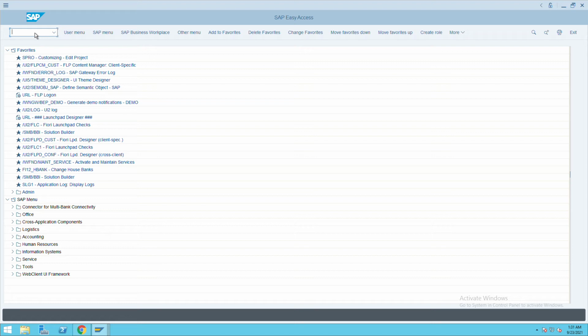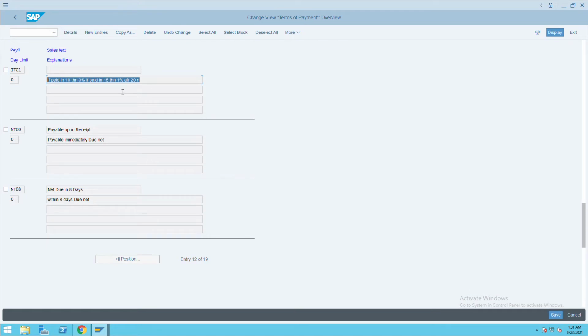How to post the discount entry in SAP. For that, we have already done the configuration here in OBV8 transaction code. So we have given all the configuration related information, meaning how much discount we will get if we pay in 10 days, if we pay in 15 days, what is the discount.